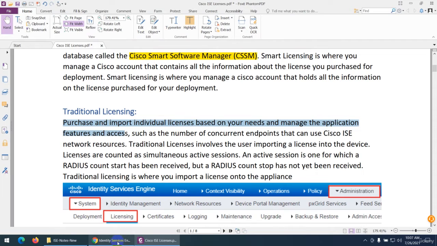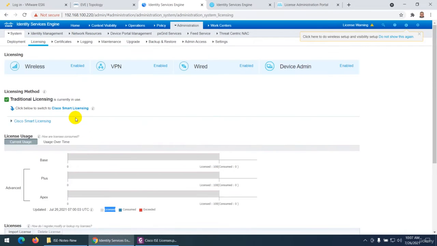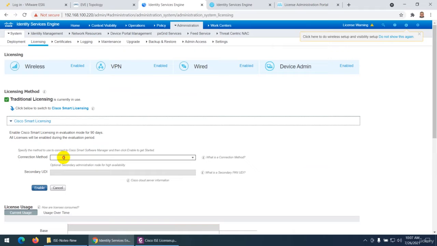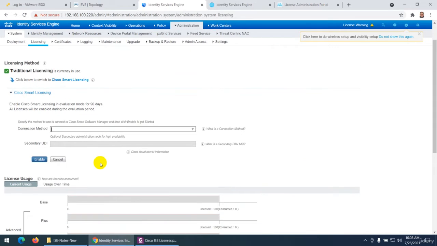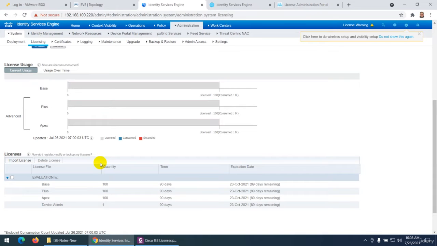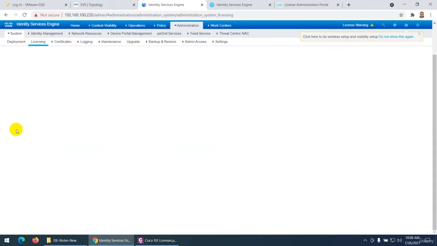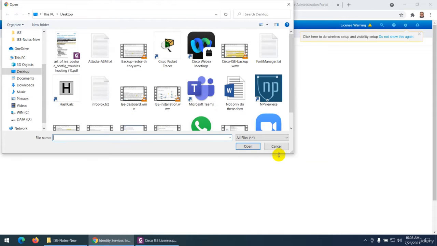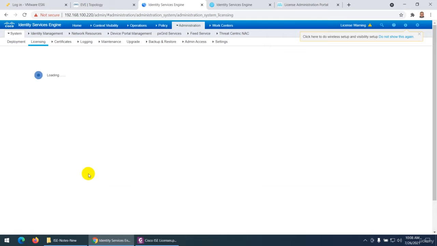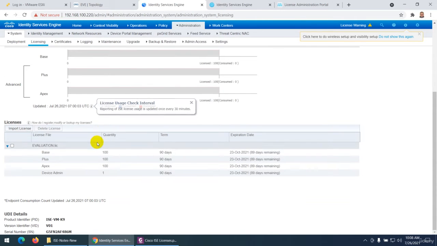And you need to import them individually. Here and smart licenses, you just need to put the detail and that's it. Your device will be connected to your smart licenses and you will get everything. But traditional licenses, these are traditional. Right now in 2.7 I'm using traditional license. So you need to click this import license, choose the file, and import the file, and that's it, and your license will be displayed here.